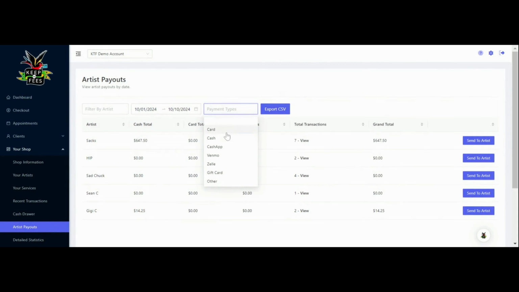So let's say you want to pay your artist cash on a daily basis and are just interested in finding the payments for card, Cash App, Venmo, Zelle, gift card, or other. You can absolutely sort this down to find that data.